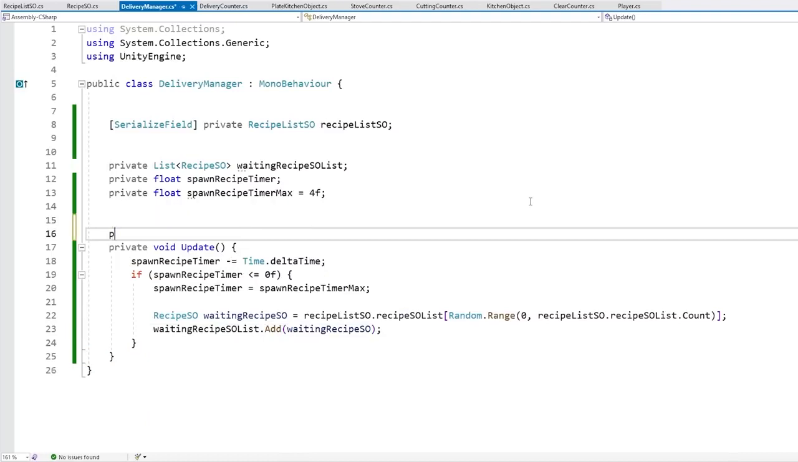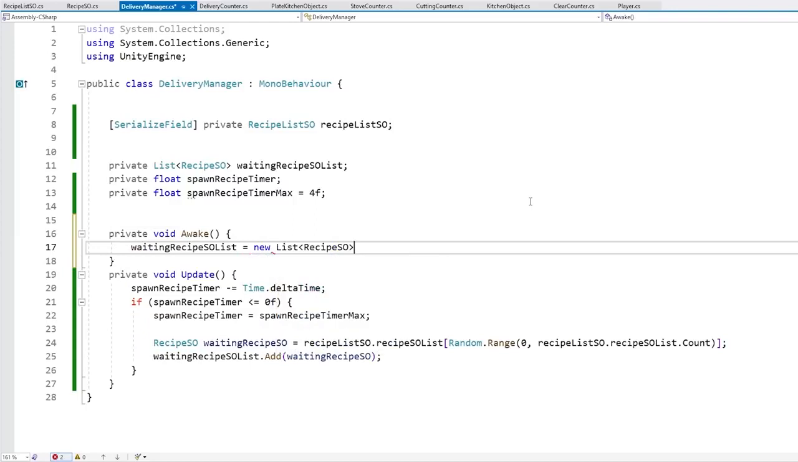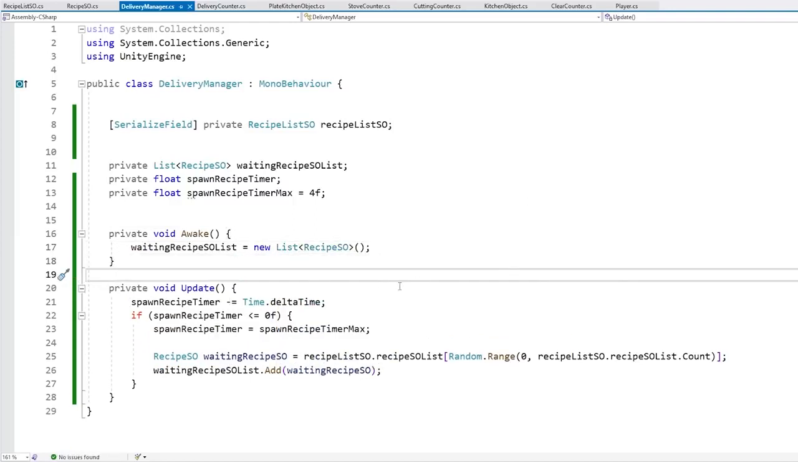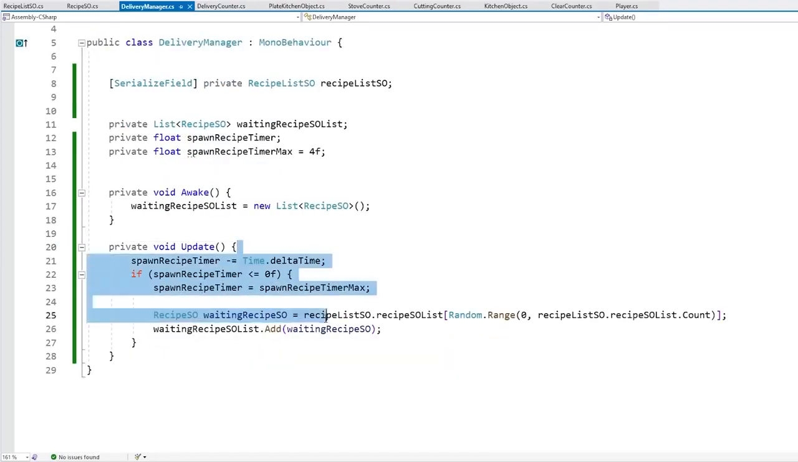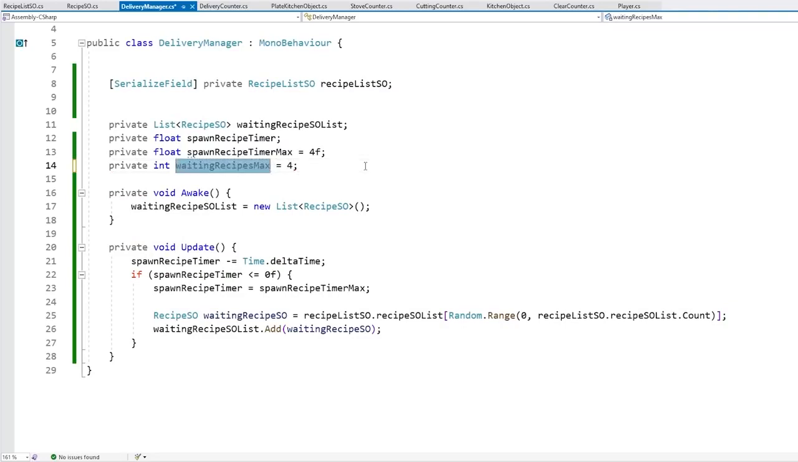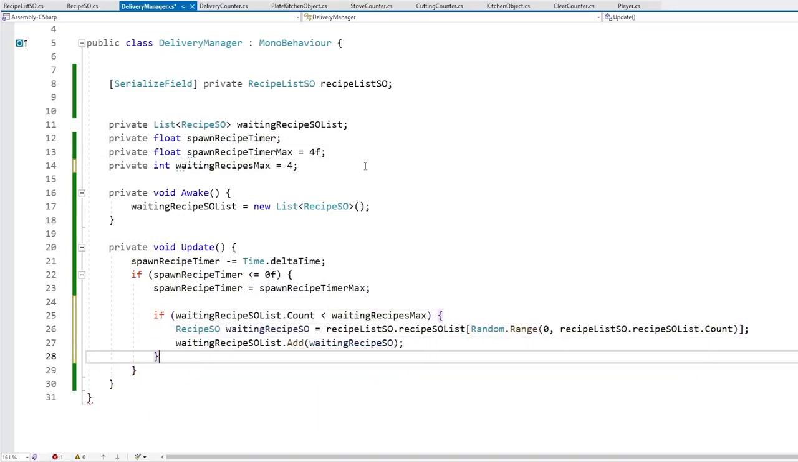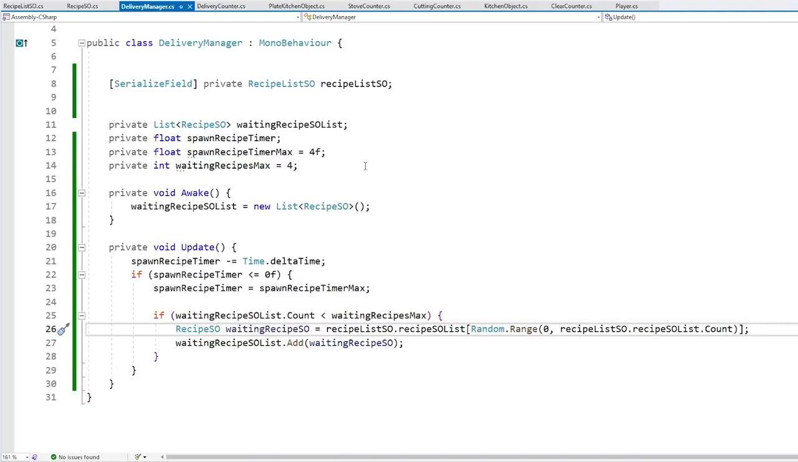Let's just make sure to initialize the list. So let's do here a simple awake for the waiting recipe SO list and just initialize it. Okay, so like this, it should be working. However, we're also going to generate recipes nonstop. We don't want that, so let's define some kind of maximum. So let's define a simple int for the waiting recipes max. Let's say we can have a maximum of 4 recipes waiting. And then down here when the timer elapses, so if the waiting recipe SO list.count is under the maximum, then we generate and add it. Okay, that's it, pretty simple.